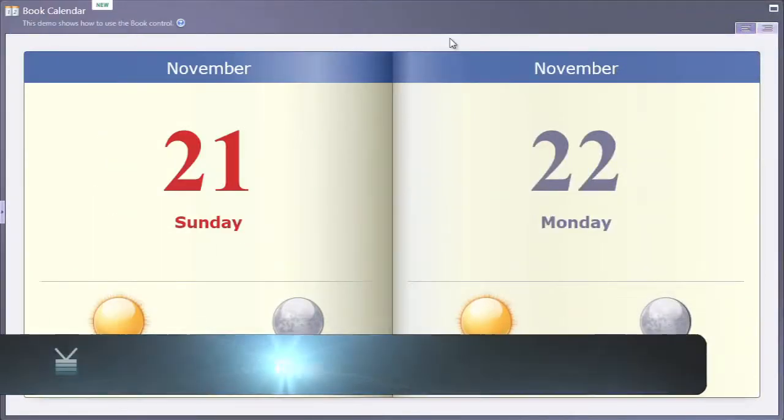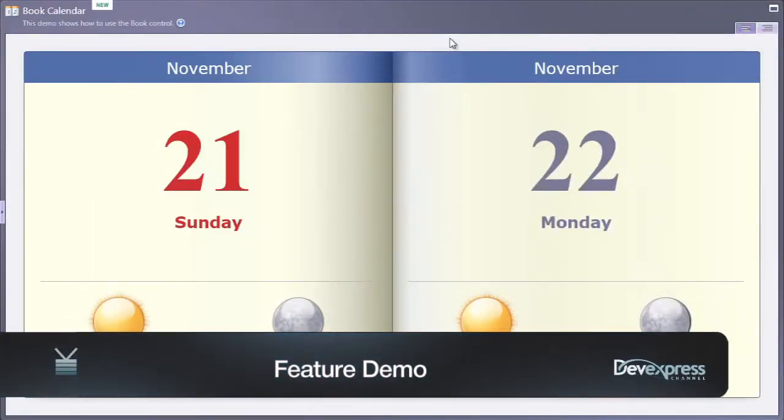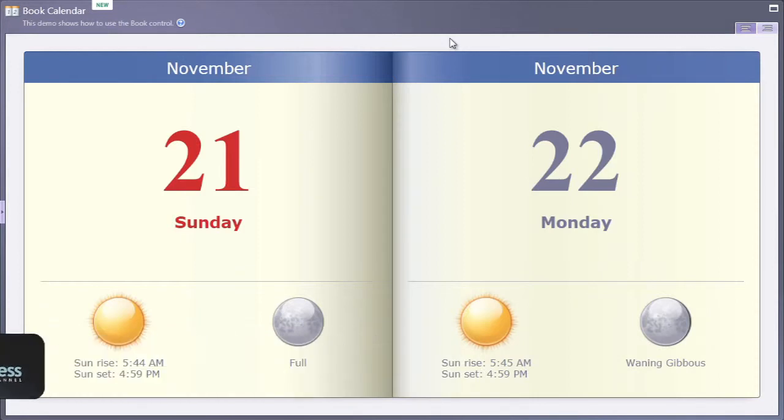With the release of DXperience version 2010.2, the Book Control is now also available for the WPF platform. In this video, you'll see a general feature overview of the Book Control and how customizable it is. Here I have a demo application with a Book Control populated with content.